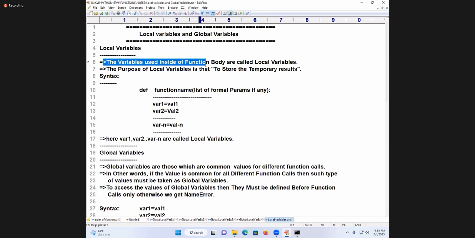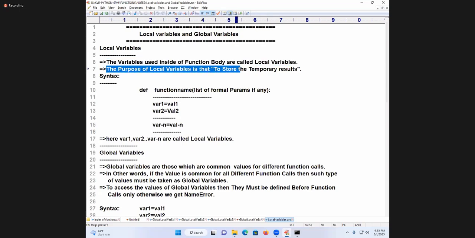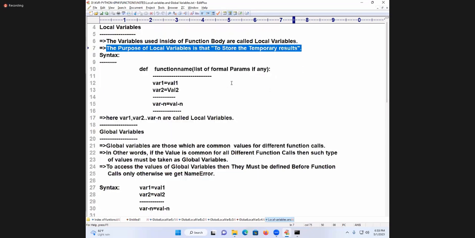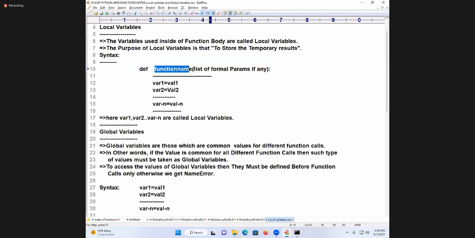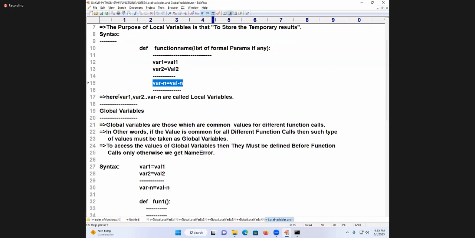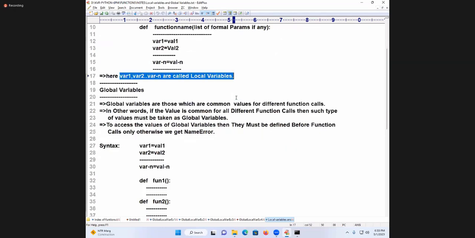The variables used inside the function body are called local variables. The purpose of local variables is to store temporary results. Syntax: def, function name, list of formal params if any, variable 1 value 1, variable 2 value 2, variable n value n. Here variable 1, variable 2, variable n are called local variables.